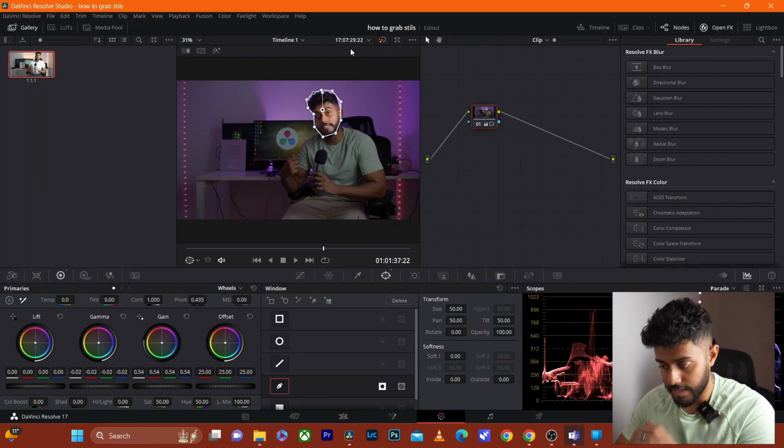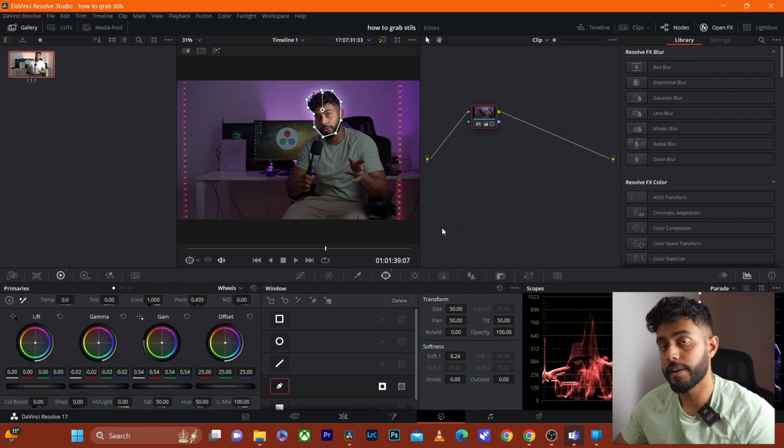But anyways, guys, that's how you do a power window. And obviously, you can soften the mask so it's not that harsh. So there we go. That's how you create power windows, guys. Hopefully, this helped you guys. There it is, guys. That's how you apply a power window in DaVinci Resolve. I hope this tutorial helped you guys. As you know, you could be very creative with this power window.